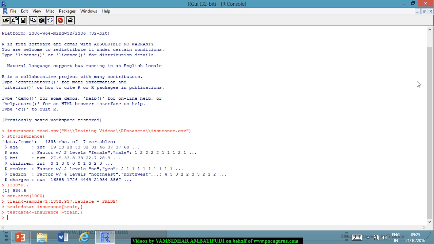Then I can go ahead building the model. So what I'll do is model underscore linear regression. Let me call it model underscore LR, wherein I'm building a linear regression model.